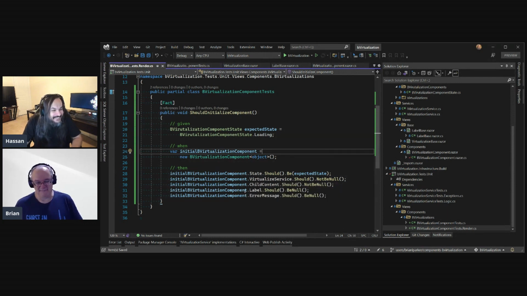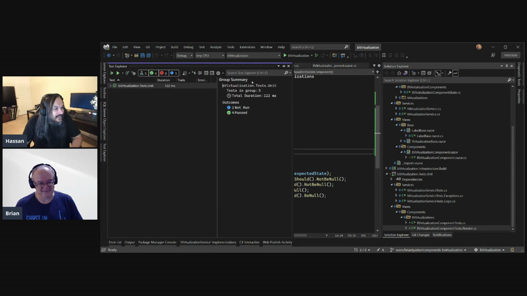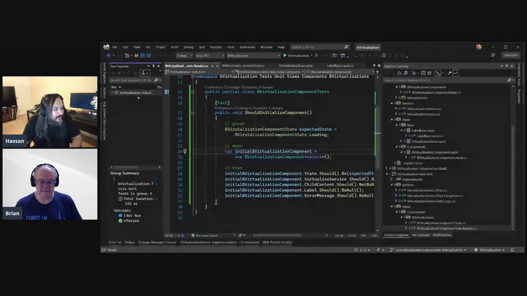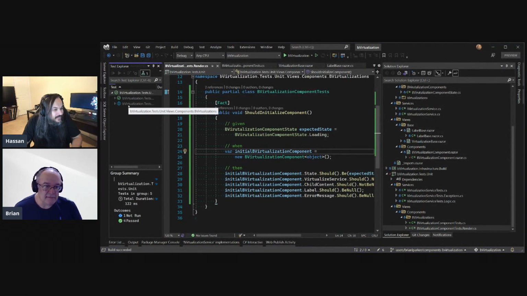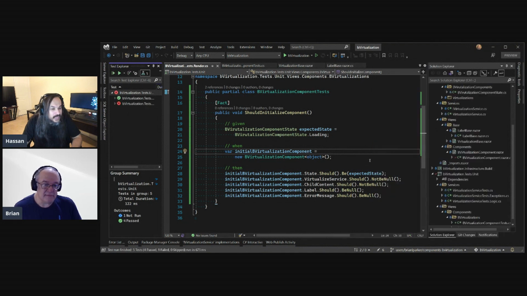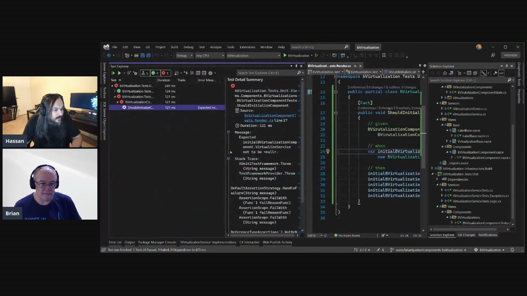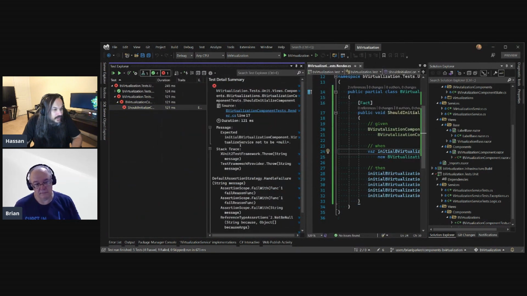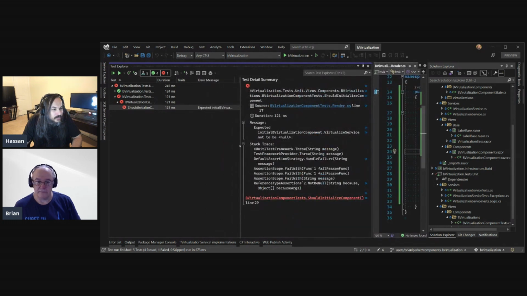So that's fun. All right, so let's see why this guy is not happy. So I got one error here. Let's see what the error is. I think one of those cannot be null by default. It's saying the virtualization service should not be null. Oh, is it because I injected the service, so it won't be null? Interesting. But I didn't load the thing, so let's see.